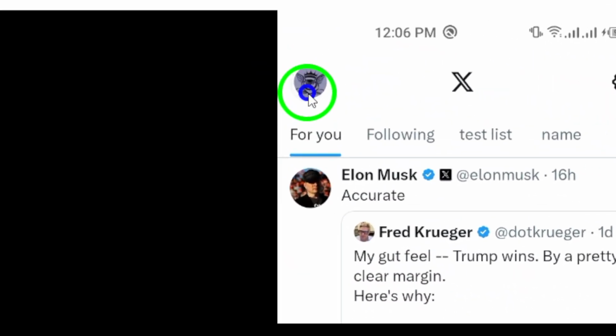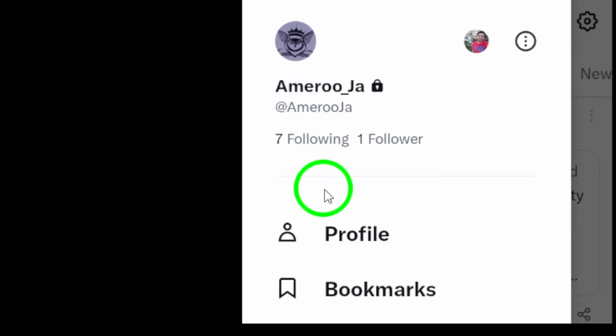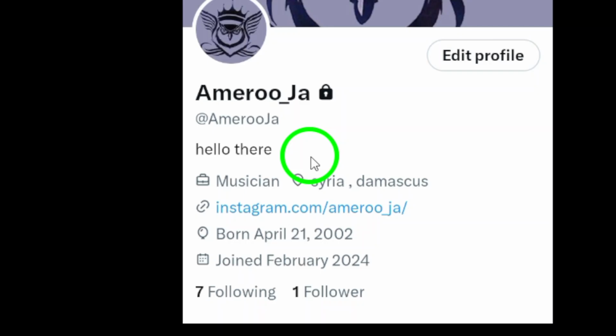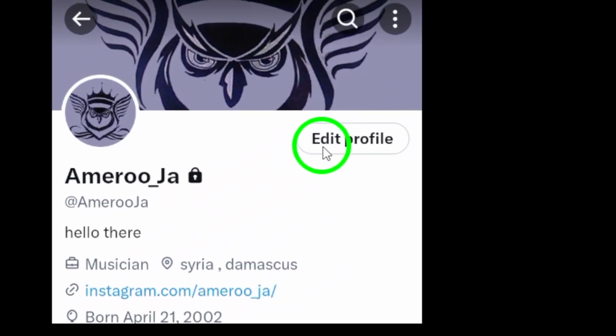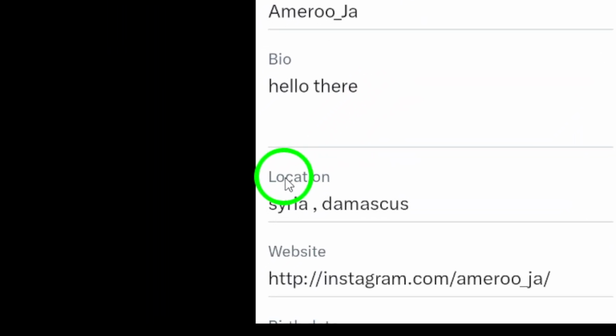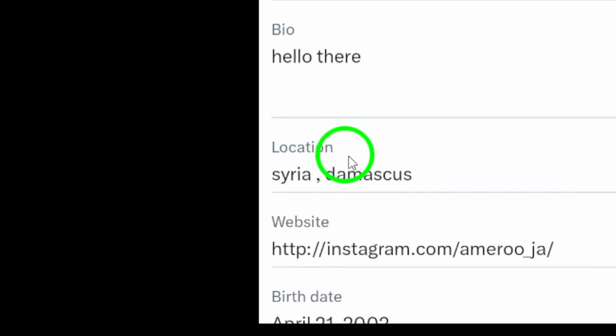Now that you're on your profile page, tap on Profile. This will show you all the details associated with your account, including your current location. Next, it's time to tap Edit Profile. This option allows you to modify various elements of your profile, including your location settings.